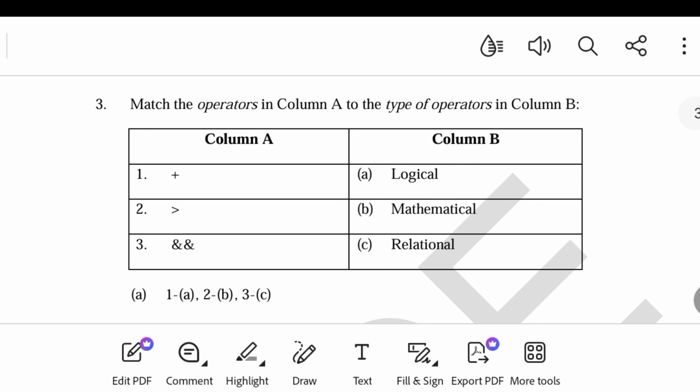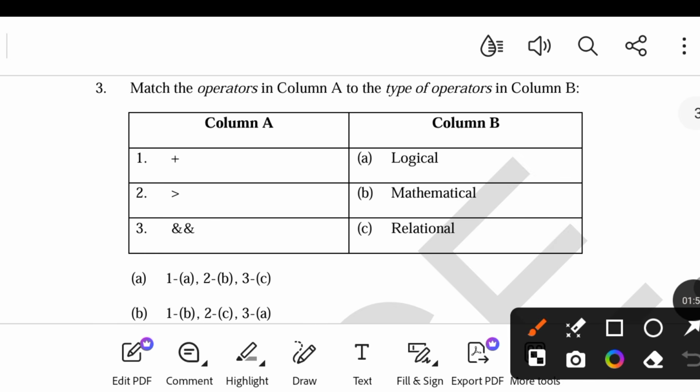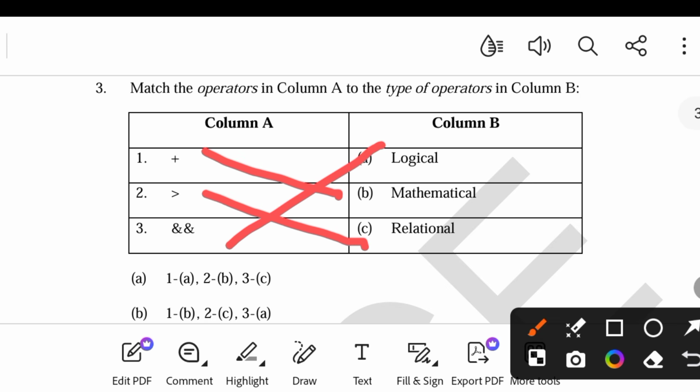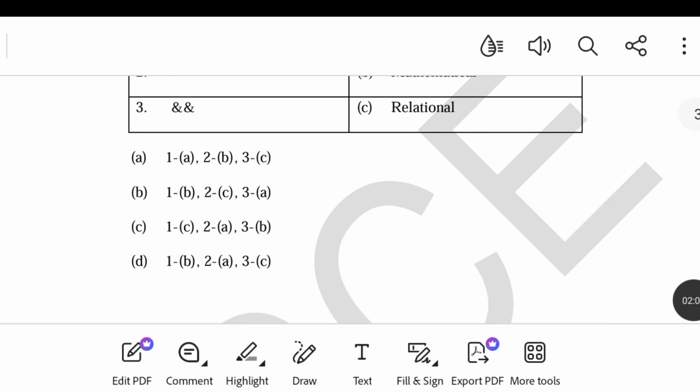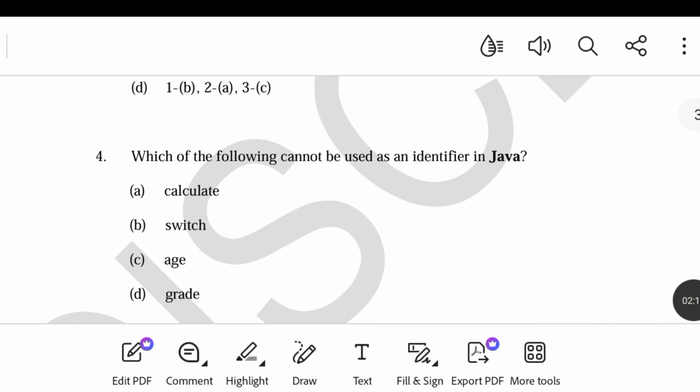Match the operators in column A to the type of operators in column B. Okay, so accordingly, let's go for the options. The first one, plus, is mathematical, the second one is relational, and the third one is logical. So accordingly, which option is correct? Option B is correct here: 1B, 2C, and 3A. Let's go for question number 4.